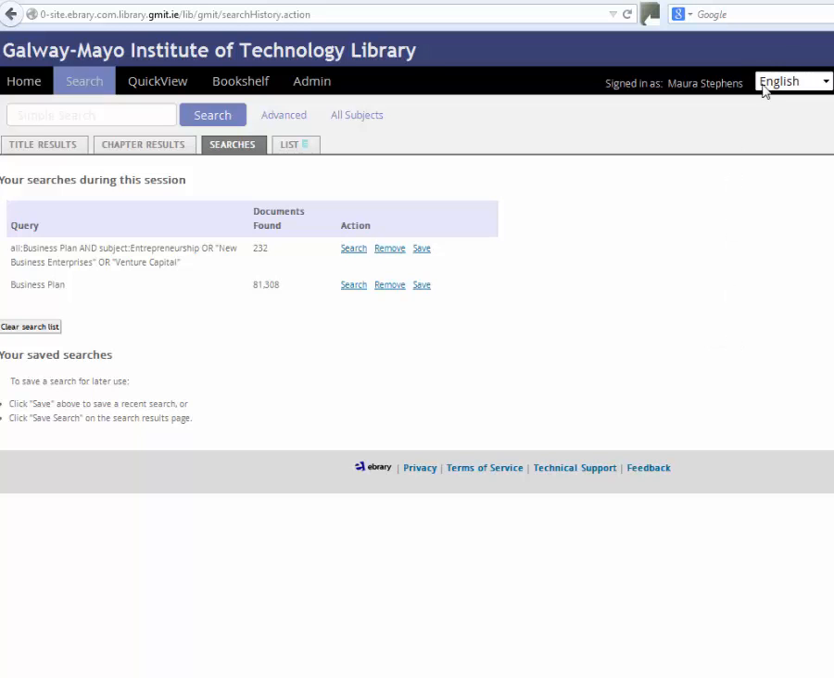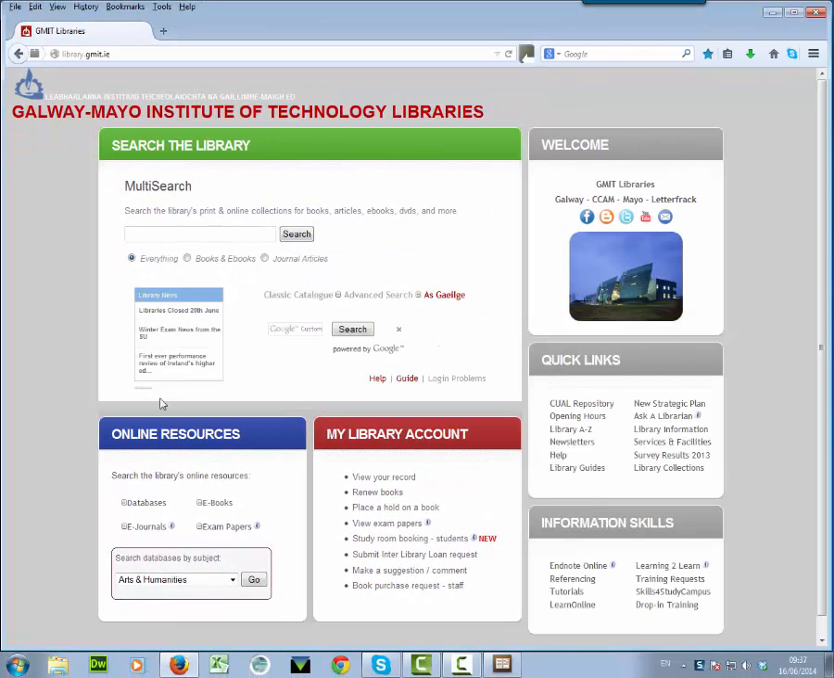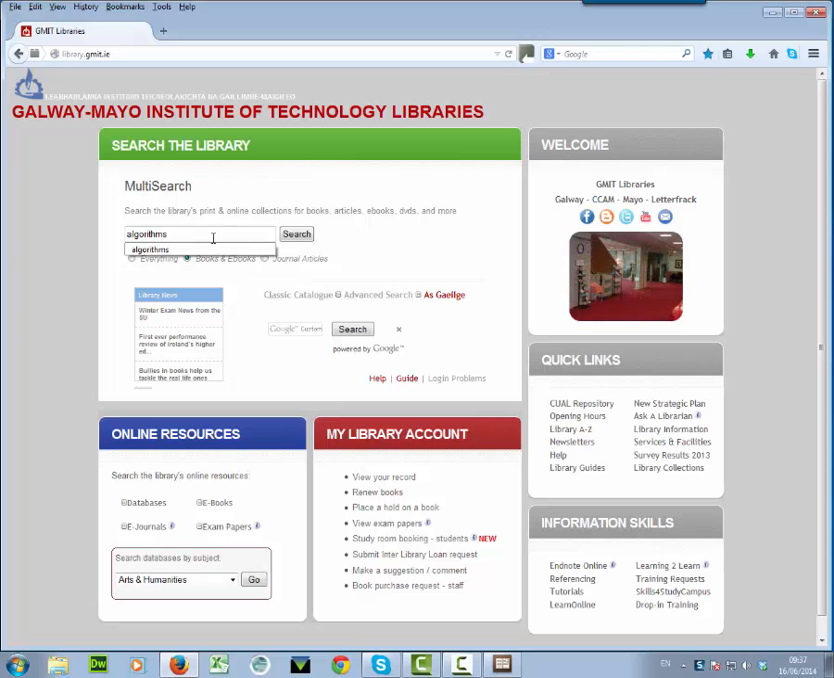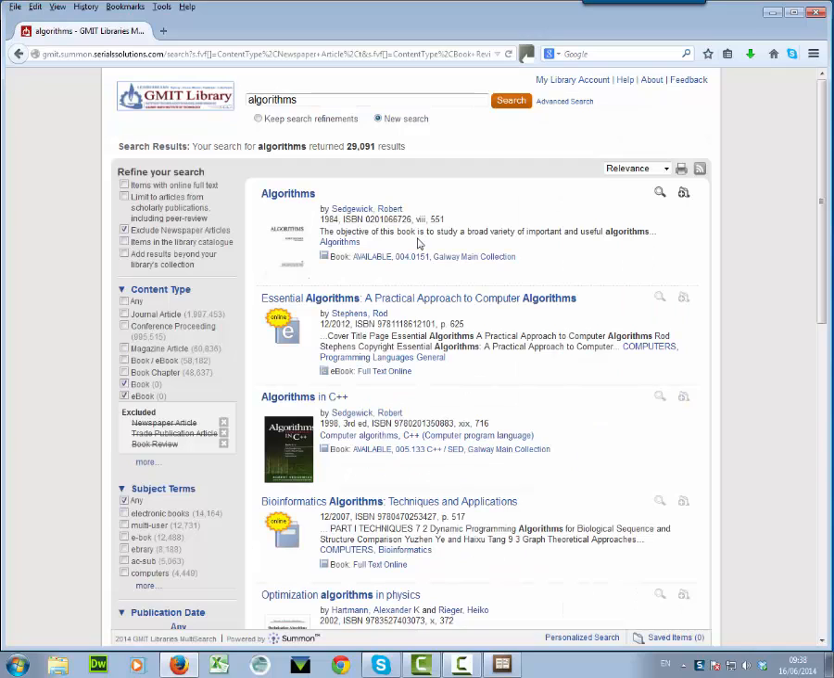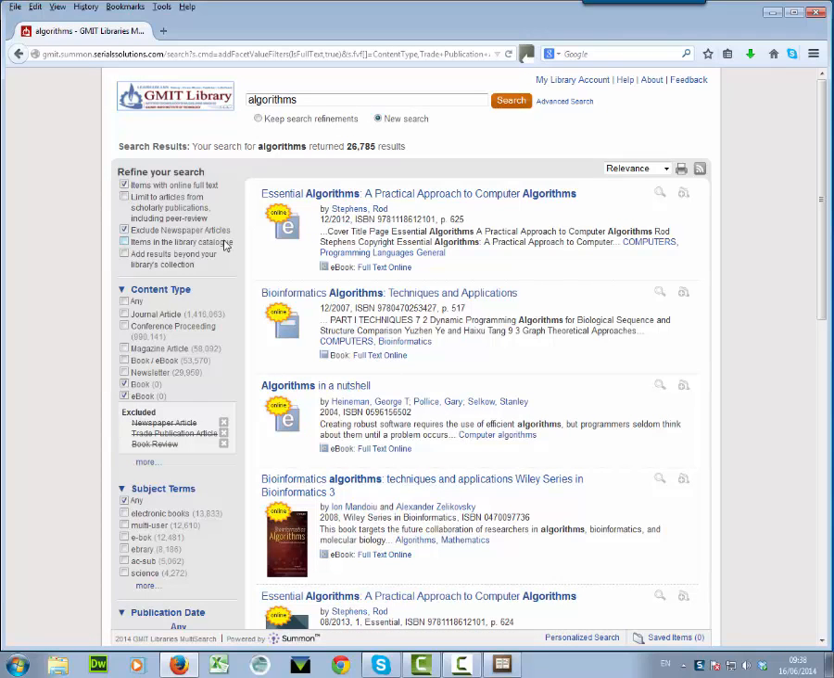If we look at our other ebooks, I'll just go back to the library homepage. We could just key into multi-search and narrow down by books and ebooks. So if we put in something on algorithms, and maybe search, and then we have, like we said, narrowed it down to book and ebook. If you just want to look at ebooks, narrow down your link to items with online full text, and it will bring up the ebooks here.